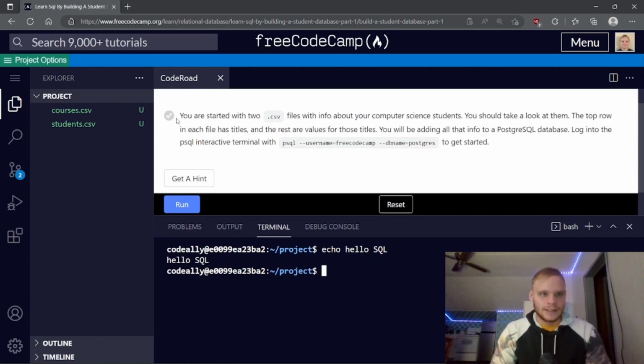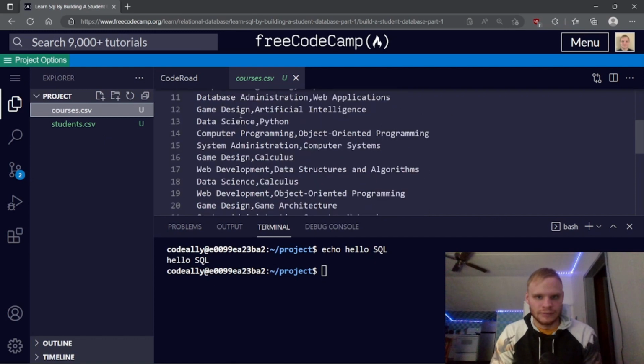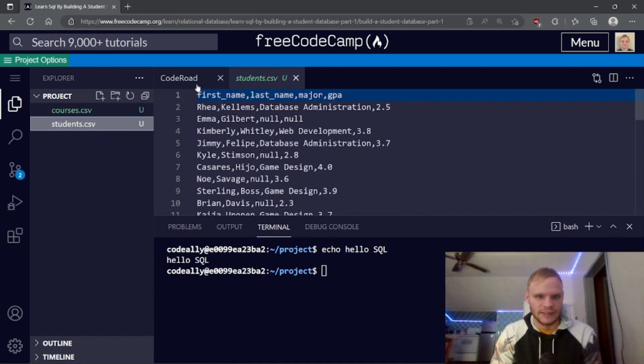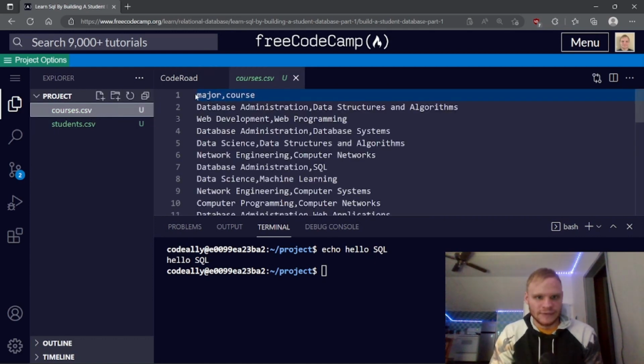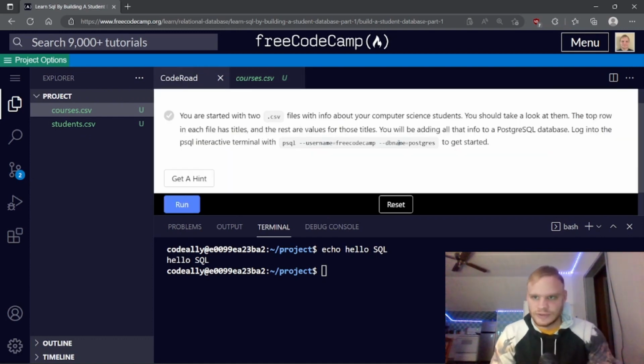All right. We're started with these two CSV files right here with info about our computer science students, and we should look at them. Top row in each file has titles. Okay, these are all data. Yeah, these are comma separated values, CSV files. So the first column is major. So then these first ones before the comma are all majors. And then after that comma is course. And then these ones are all courses. And yeah, that's what a CSV file looks like. Pretty standard. They're pretty easy to parse. So that's a good deal.